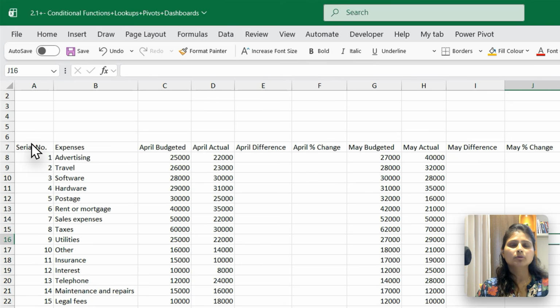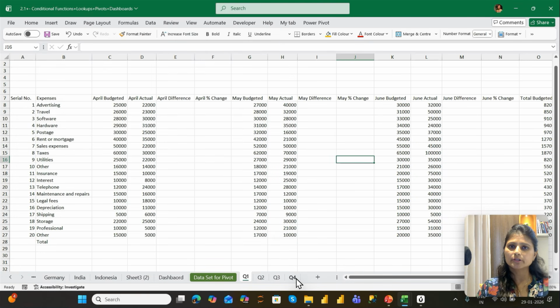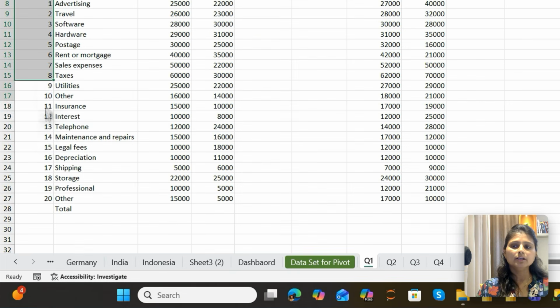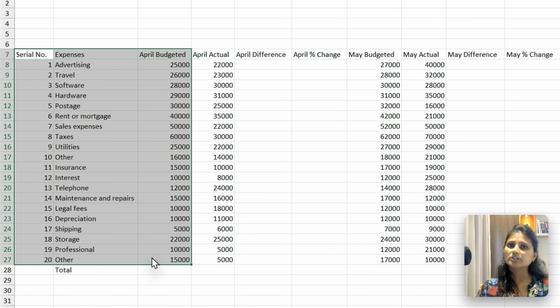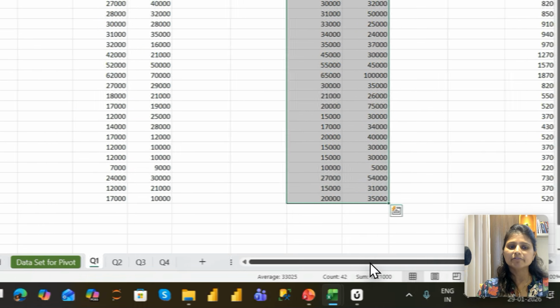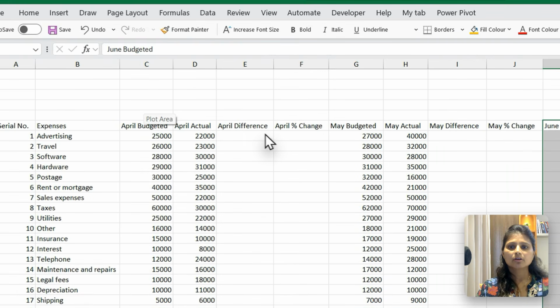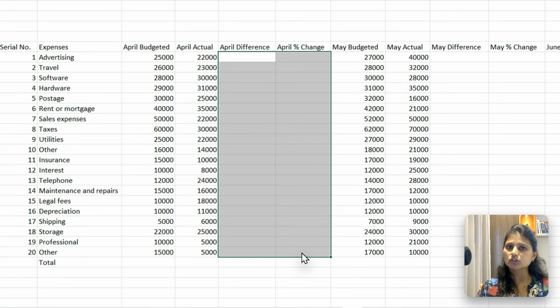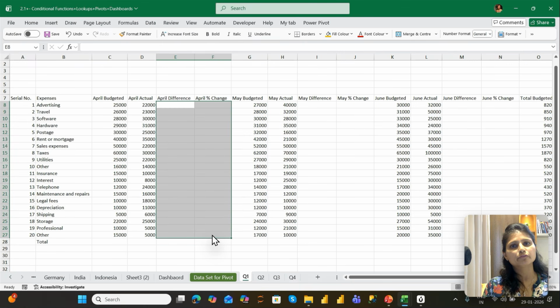So we are on the workbook where four worksheets are given to us: quarter 1, 2, 3, 4. It is showing us the expenses done for each quarter. Column number 1 is the serial number, followed by the name of the expenses we did, the budgeted value of April, actual expenses done in April, May budgeted, May actual, June budgeted, June actual, and in the same way total budgeted and total actual are given to us. We need to find out the April difference and the percent change, May difference and the percent change, June difference and percent change, total difference and the total percent change. That is the quarter one story.